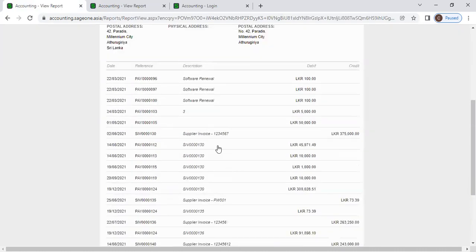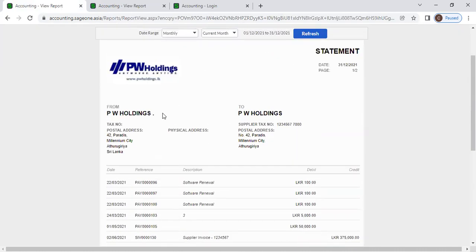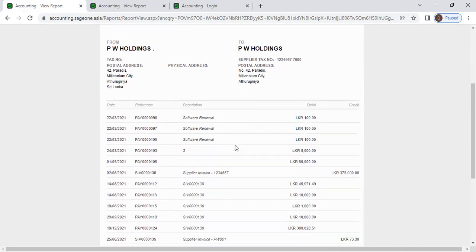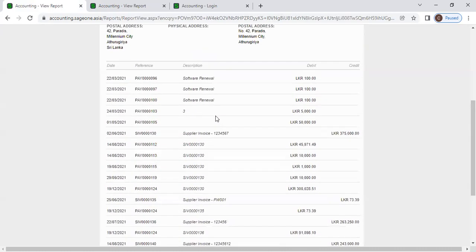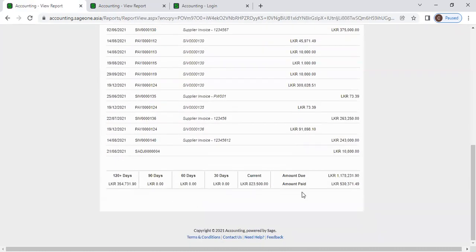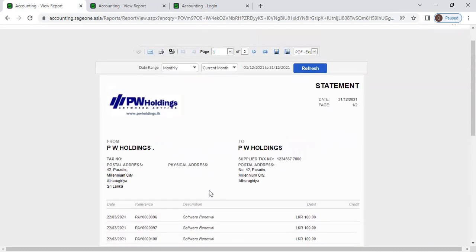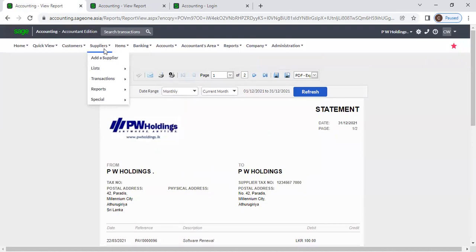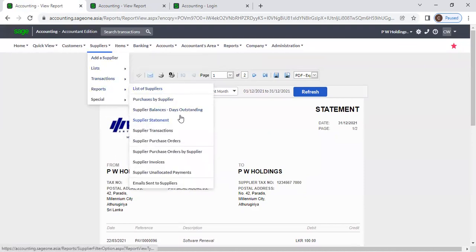Okay, and also in this supplier statement report, you can view the date, number of pages, supplier address, our company address, and the transactions' age bucket also you can view from this supplier statement. Okay, now you can generate this supplier statement report.